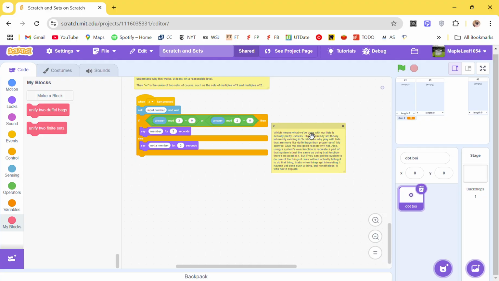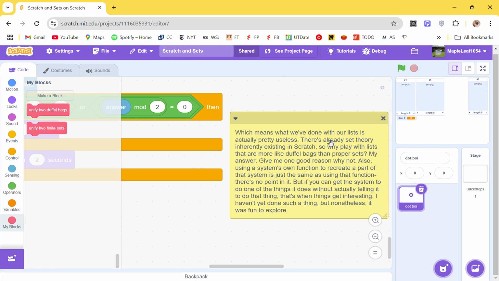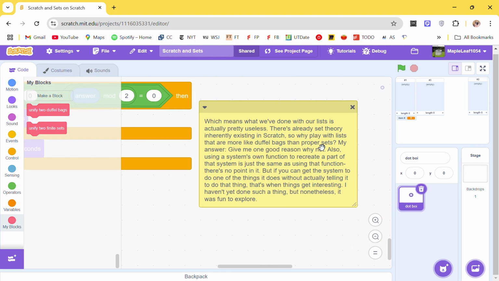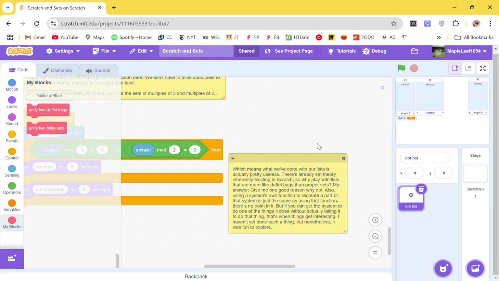There is an argument to be made that what we've done here is absolutely useless. Why would I be playing with lists that are more like duffel bags than proper sets? My answer? Give me one good reason why not. Also, using a system's own function to recreate a part of that system is the same as just using that function. There's no point in it, but if you can actually get the system to do one of the things it does without actually telling it to do that thing, that's when things get interesting.